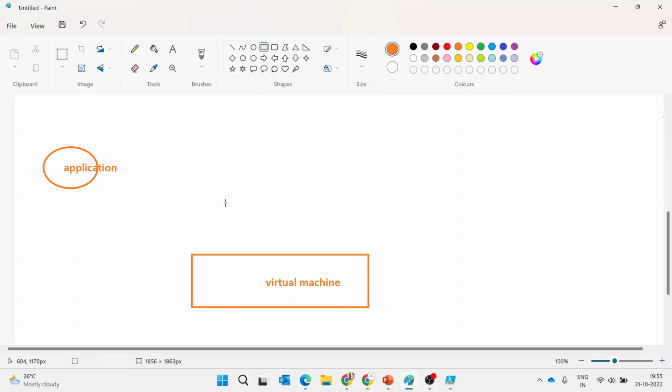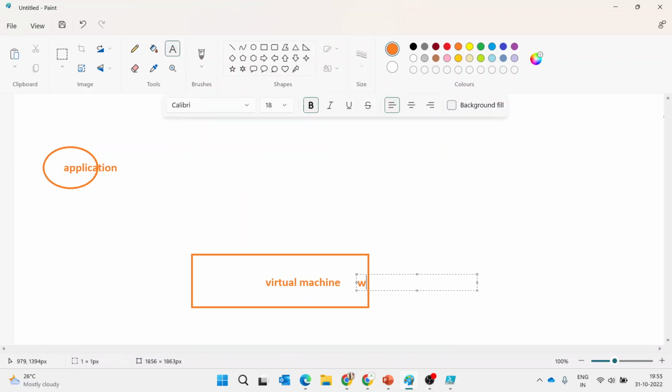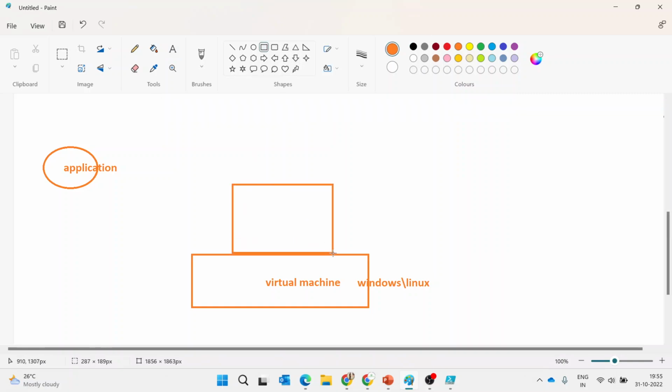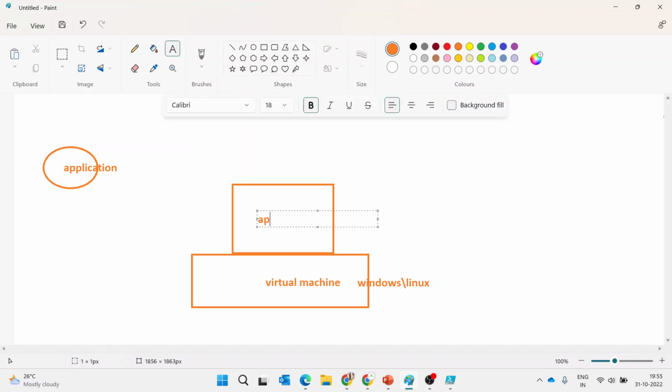While creating the virtual machine, I can choose whether it is a Windows OS or Linux OS. Here I can choose while creating itself. On the top of the virtual machine, I will be hosting my application. This is the application I will be hosting here. So this is in the IaaS model.